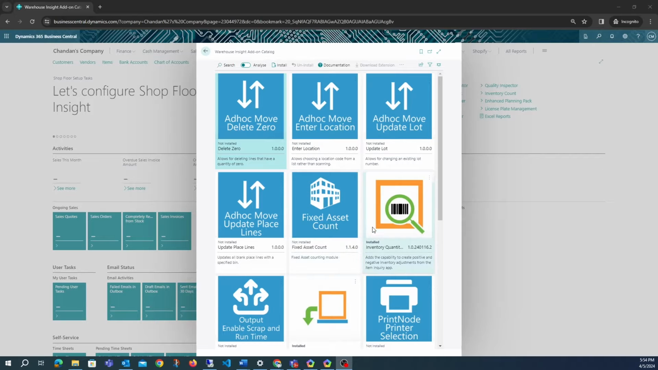This extension can be installed by selecting the application icon in the add-on catalog page and using this install action button. This will download the extension, and you can find it in your extension management page in BC. Using this download extension action, you can download the source code for this extension in case any modifications or customizations need to be made. So the clients will have the source code in case it is needed by their team.